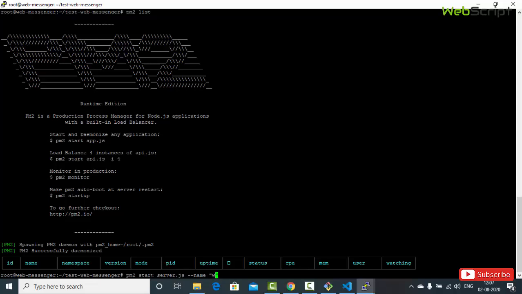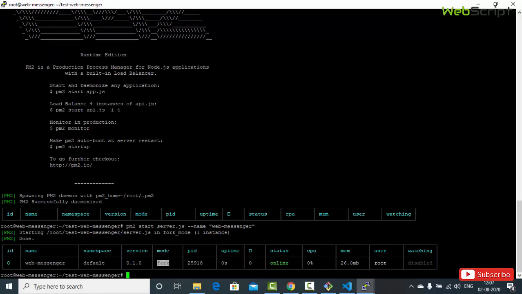pm2 start server.js, and you can also give a name to this application. So let's give a name like web-messenger. Okay, that is optional. Now let's run it, and you can see you have run your first application, web-messenger. Namespace is default, version 1. You can see the memory consumed by this application is 26 megabytes. User is root. You don't need to worry that if you close this terminal, your application will be closed.